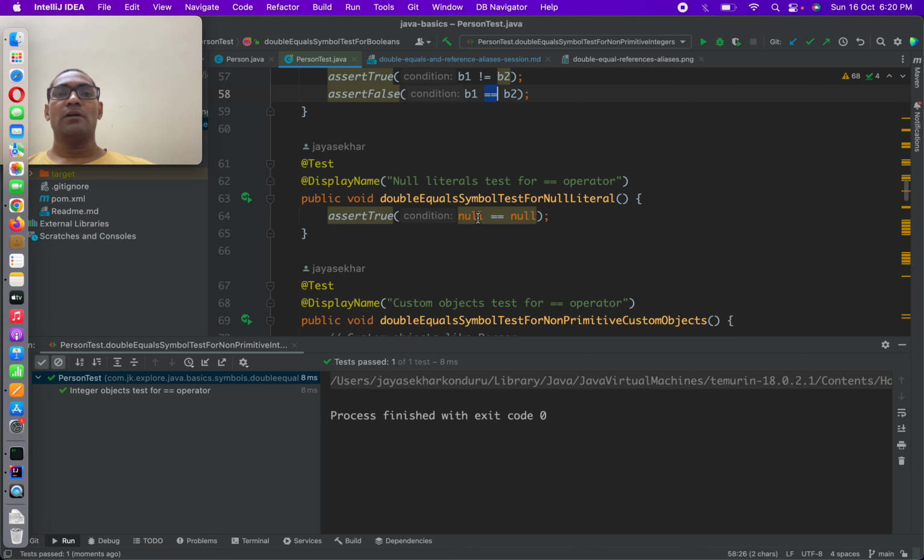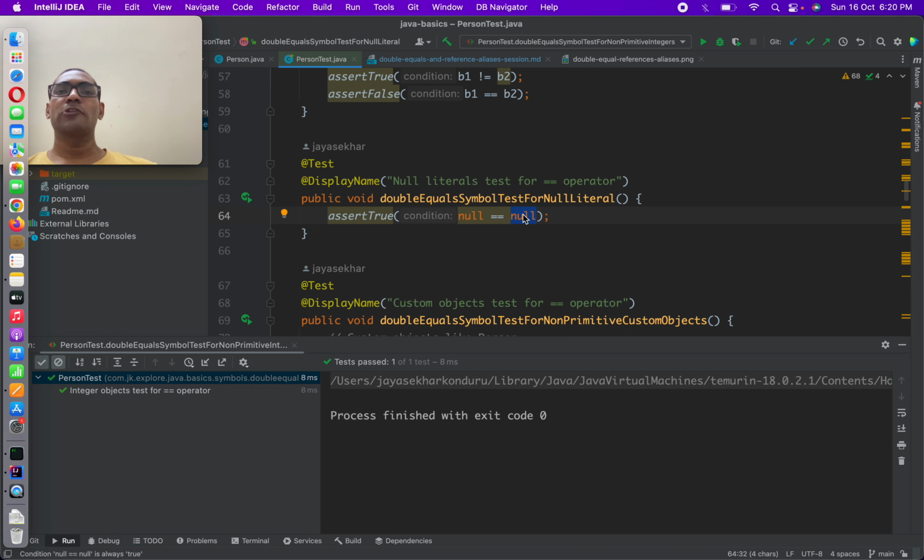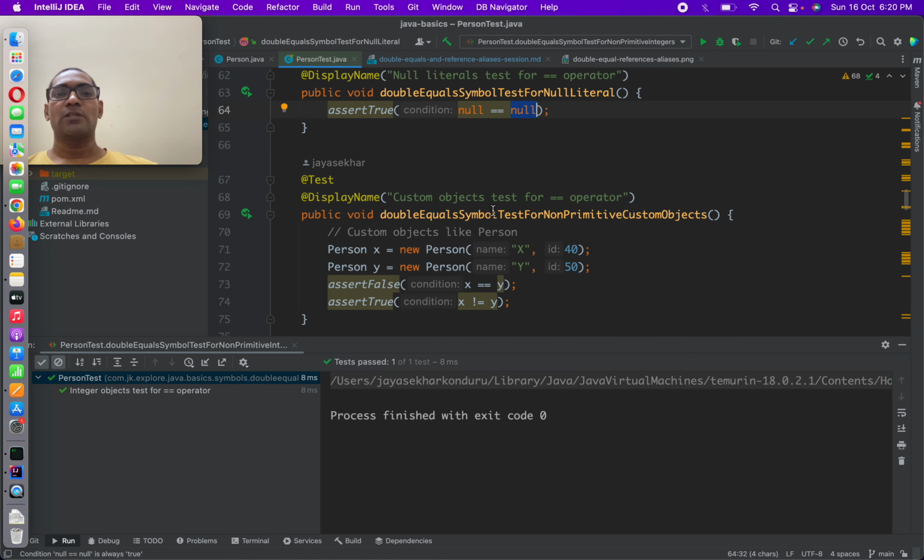Now if you see the null operator, null is a special keyword in Java that refers to kind of an empty location. You have not created any object. It is basically an invalid number kind of thing. It means it's not pointing to anything. Null is not pointing to anything. So null equals null is always true.